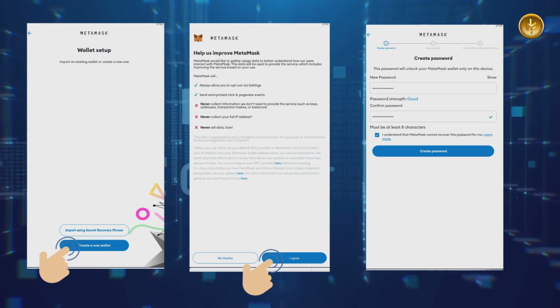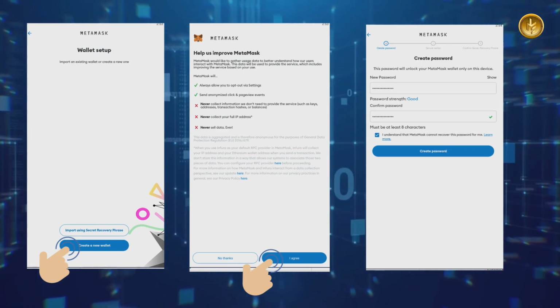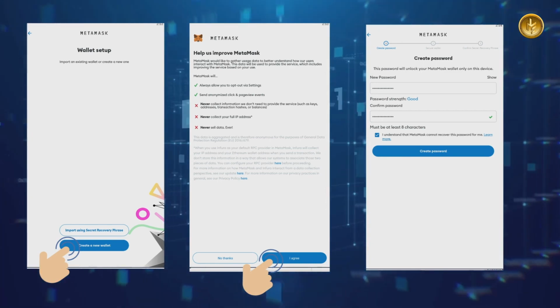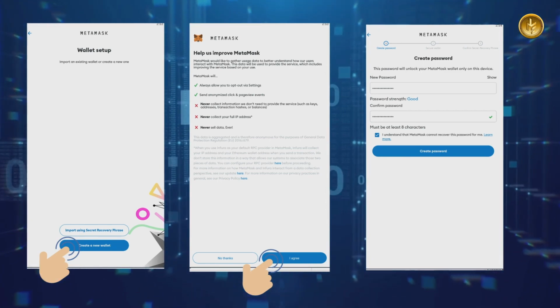Create a strong password for your wallet. Remember, a combination of letters, numbers, and symbols works best. Tick the box to confirm and click Create Password.